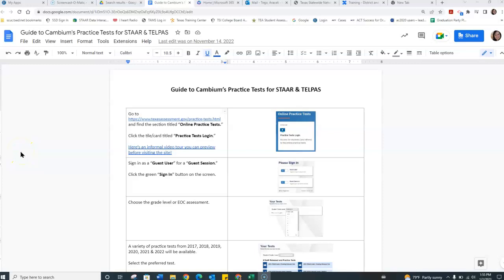Hello, today you're going to learn about practicing the STAR using the Cambium system. So here is a document that has step-by-step guidance on how to log in and how to take a practice test or practice with the features. So we're going to go ahead and begin by clicking on this link.